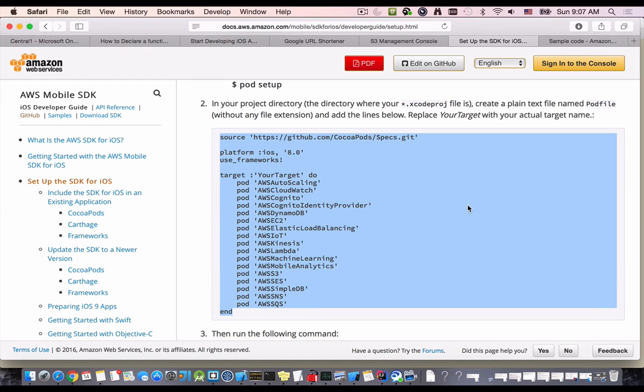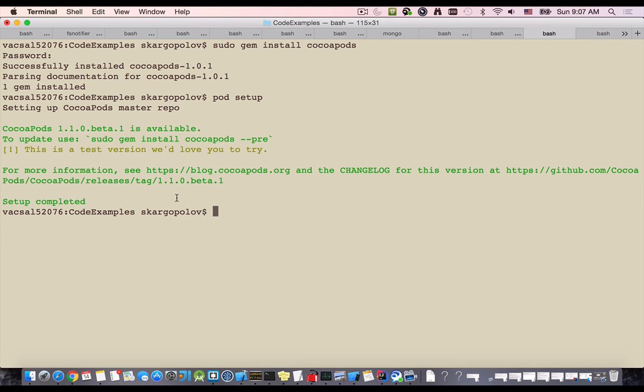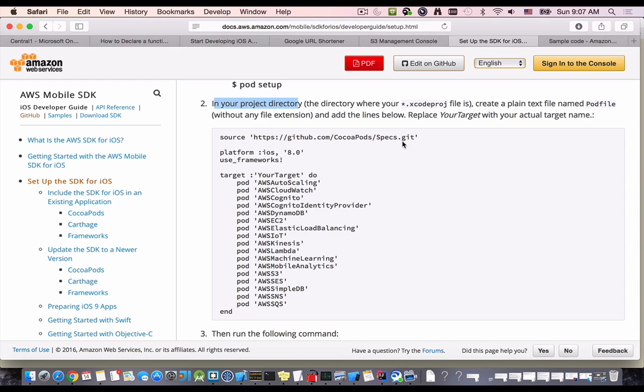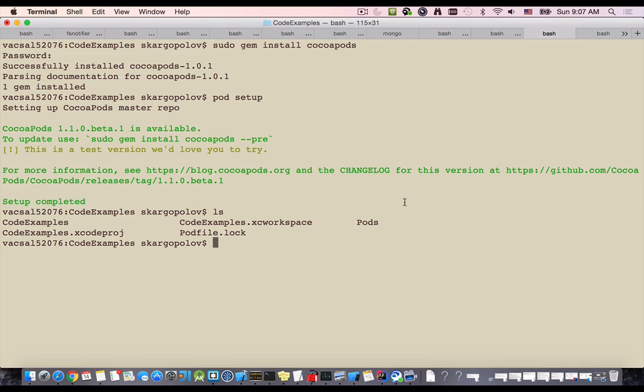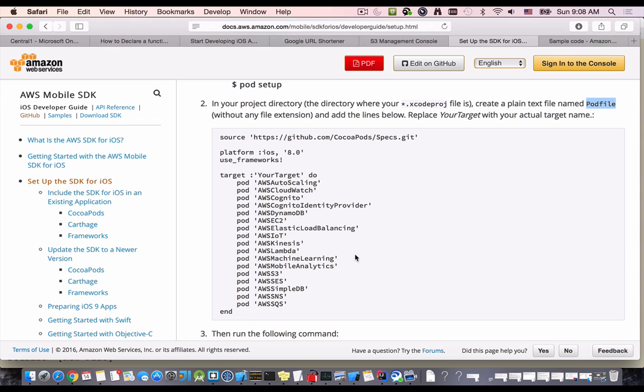You can use any text editor to create that file, but in my case, I will use vi, and you will need to create this file in the project directory. So you will need to cd to the project, where the Xcode project file is. In my case, it is here. In the project's directory, we will create a new file called Podfile. So I'll use vi, and then I will paste the file name. Note, I don't provide any file extension. Hit enter, and I'll create a new file which is empty.